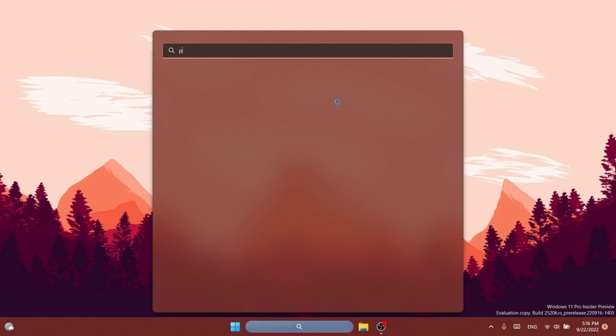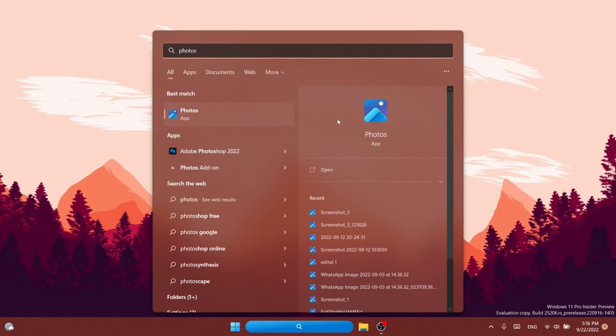Now let's open up the new Photos app to see how it looks. First of all, we have a new icon for the Photos app, so it was completely rebranded. I mean, not completely, but it's really different. So I think it's pretty nice, a pretty nice icon. Of course, it doesn't matter that much, but design-wise, it looks really good. Let's open up the Photos app.